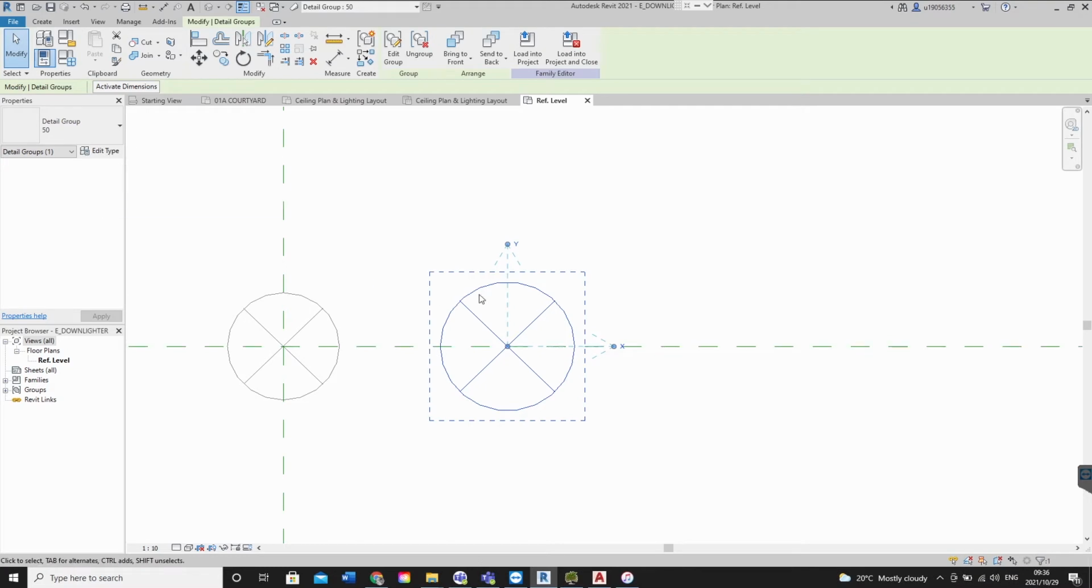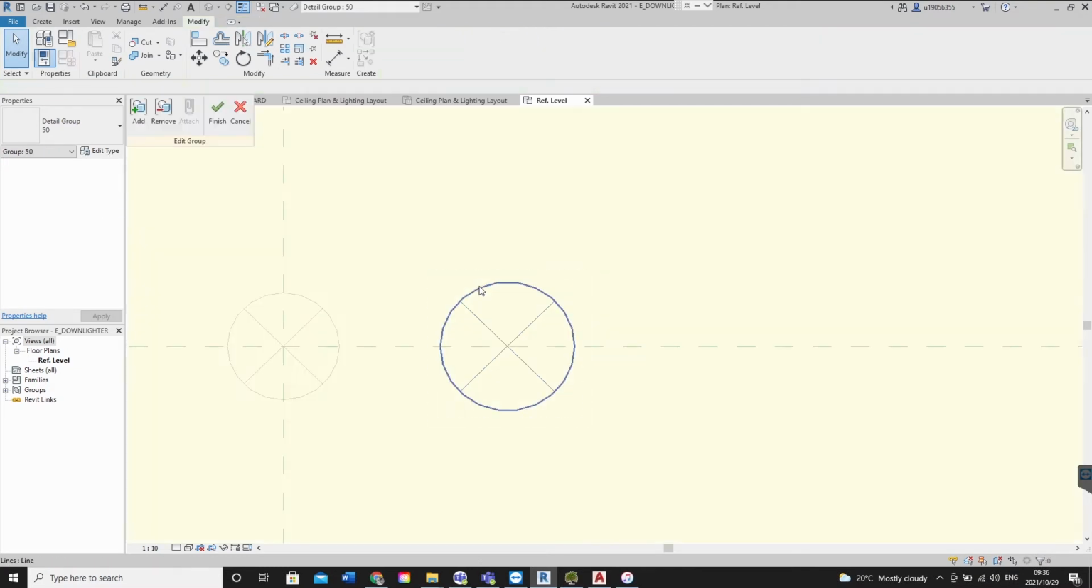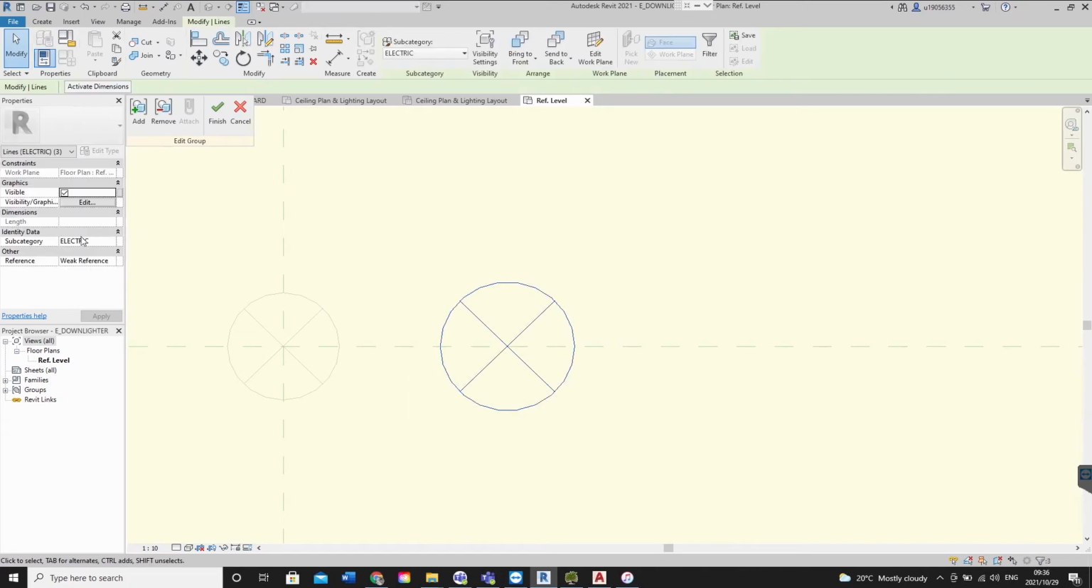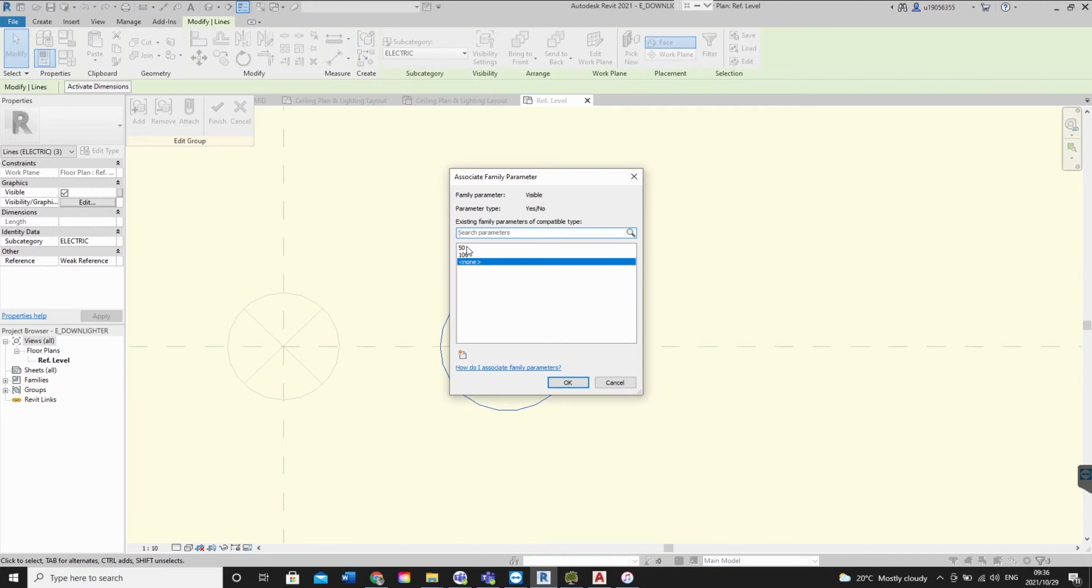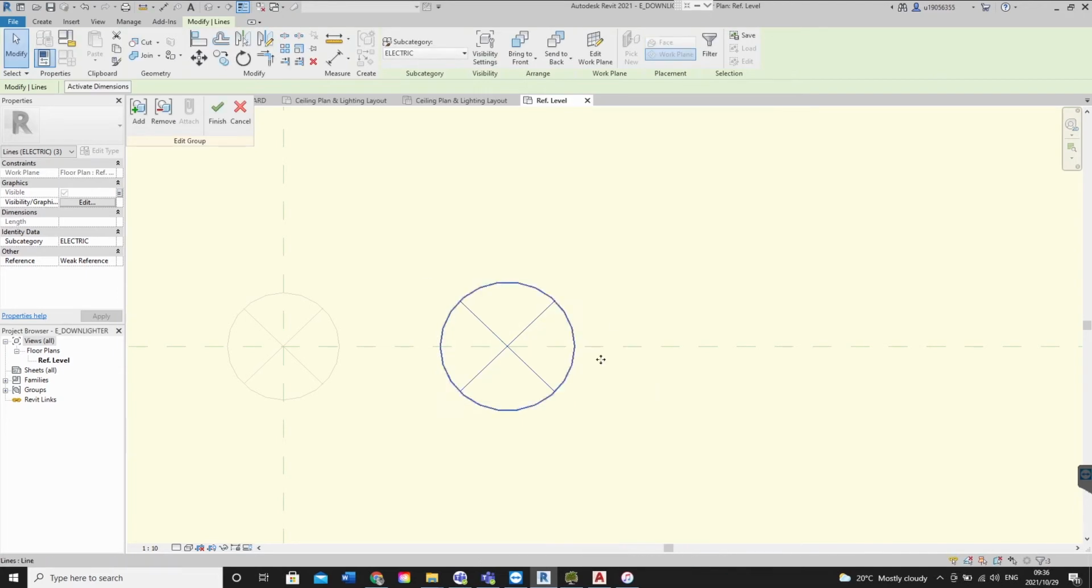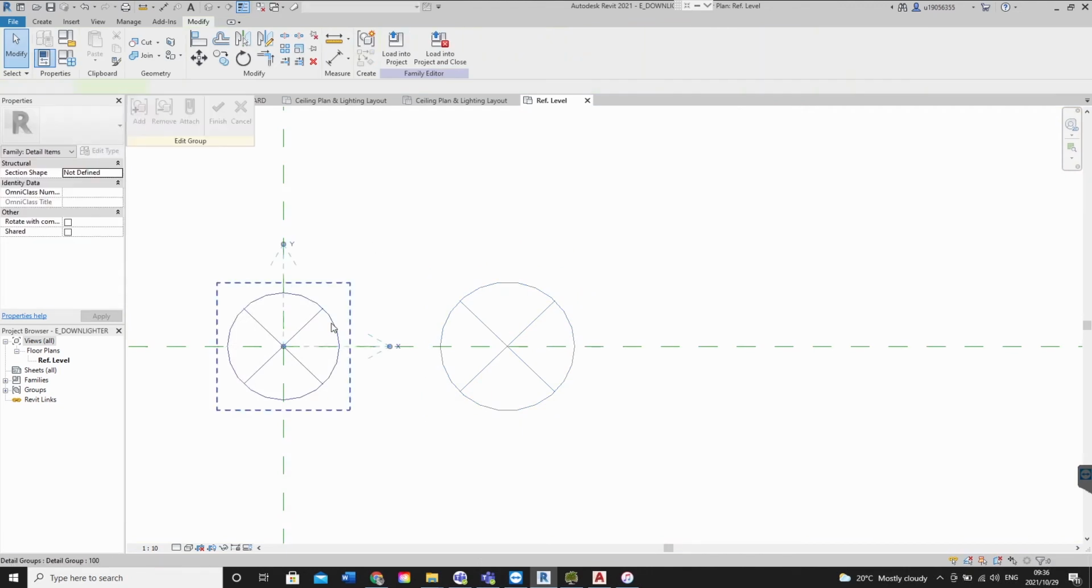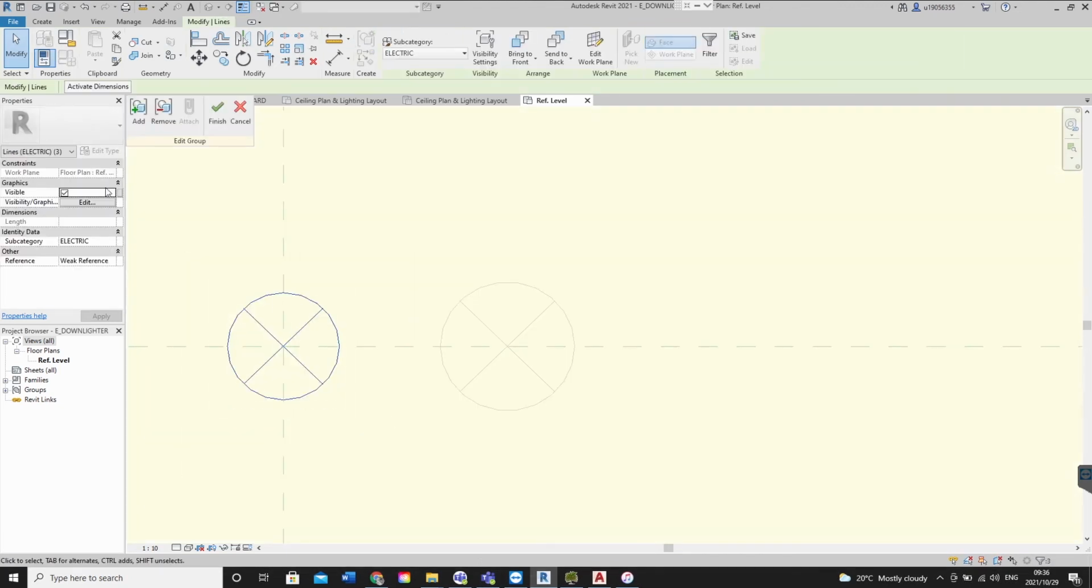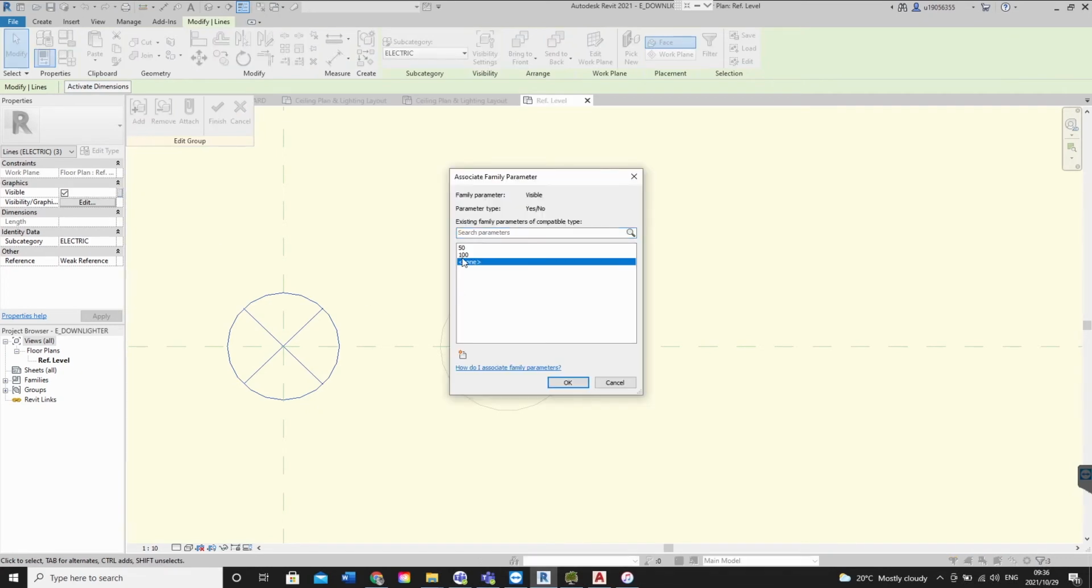So you double click in the group, so you activate the group, select all the line work, and with visibility, you hit this little icon here and you change that to 50. Okay, finish. Double click this one, change all of that, visibility 100.